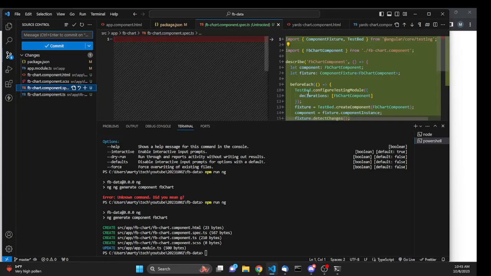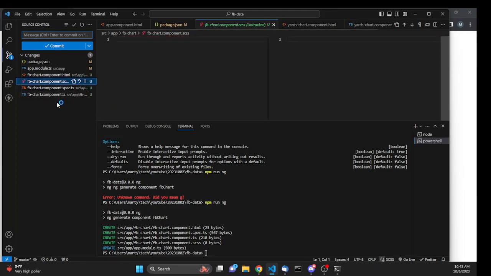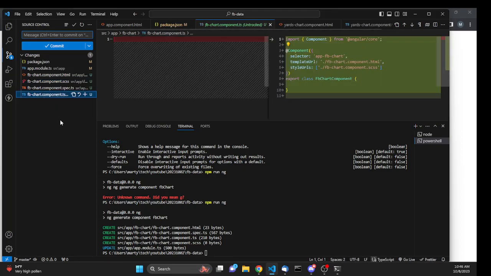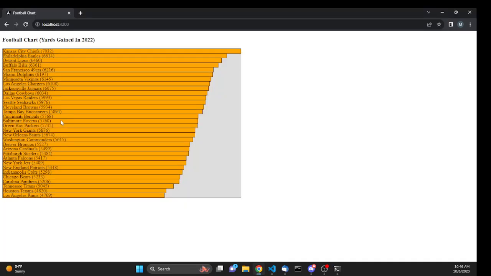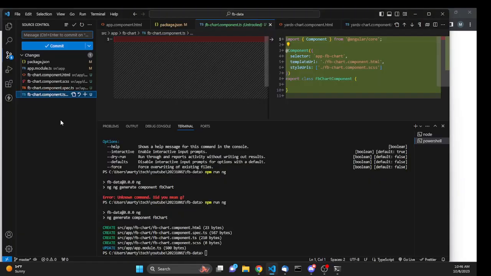It created something for unit tests, created an empty styles file, and it created an empty chart component class. So if I come over here, we see no difference. There's really nothing happened to the application. Okay, so this is a great place to do a save.